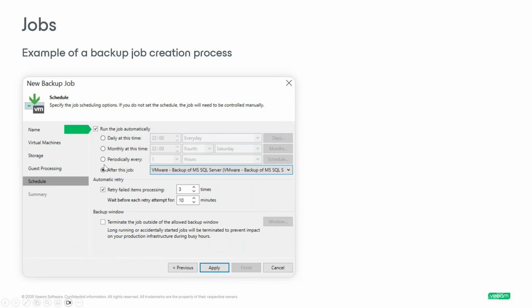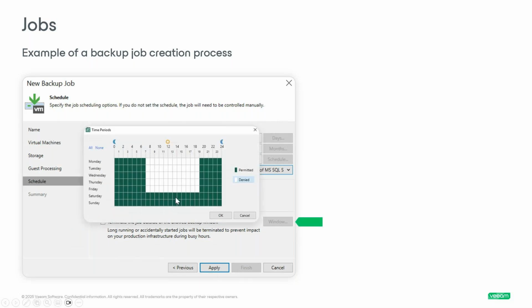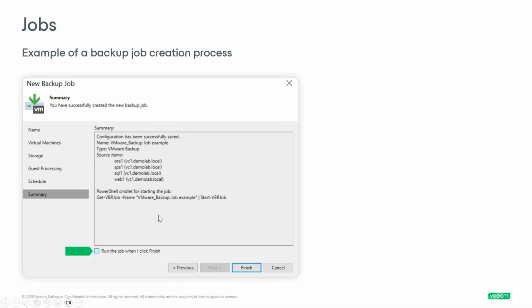But this page will finally just allow us to choose a schedule for when this job should run and how often it should retry if it fails. You can also choose the window during which you'll be able to run this job, and terminate the job if it doesn't run during that window. Once I click finish, the job will be created and it will start running.